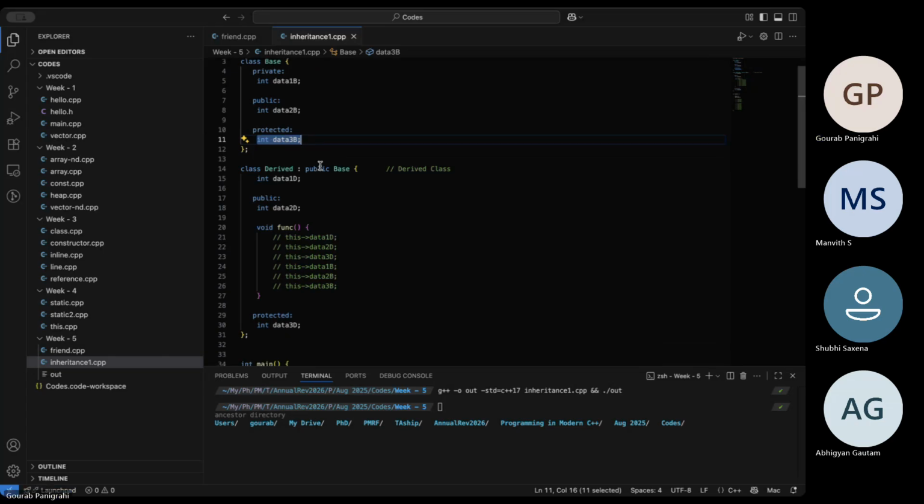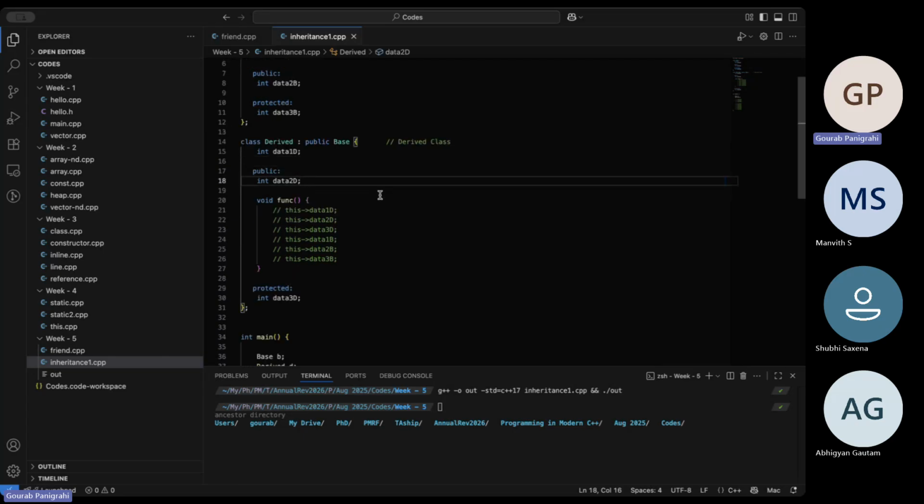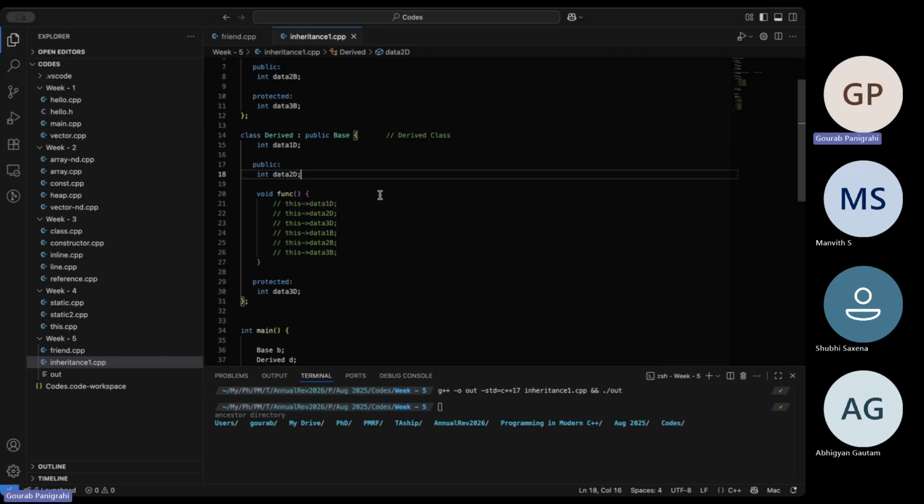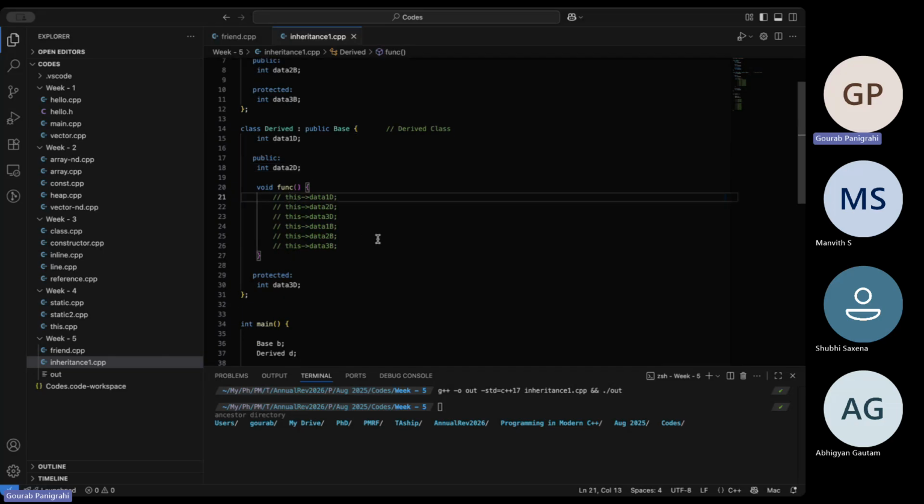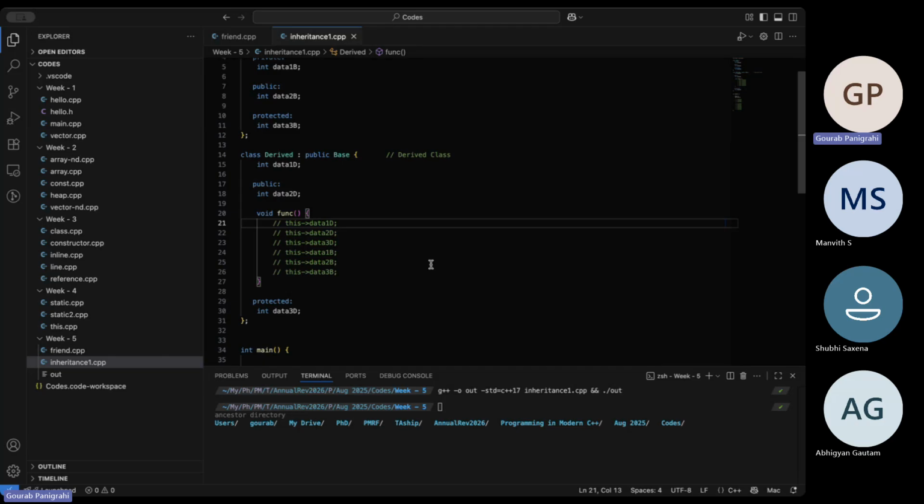Here it's a private member. So again, the same rule. Private members can only be accessed by the same class. Public members can be accessed outside. And we used this pointer, which basically says I'm accessing member variables of this class, of this object. This is a pointer of this object, as in for the derived class's object.